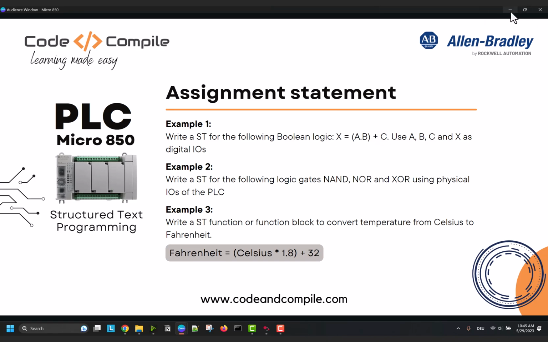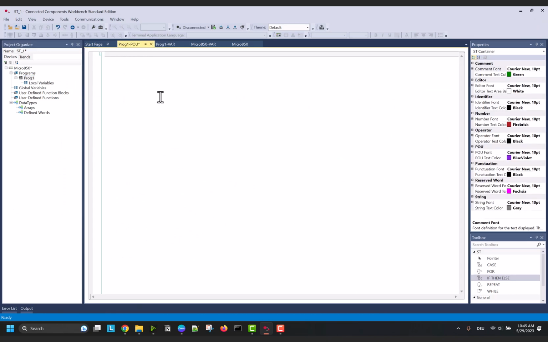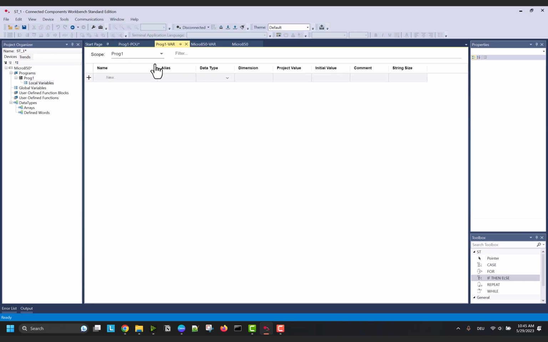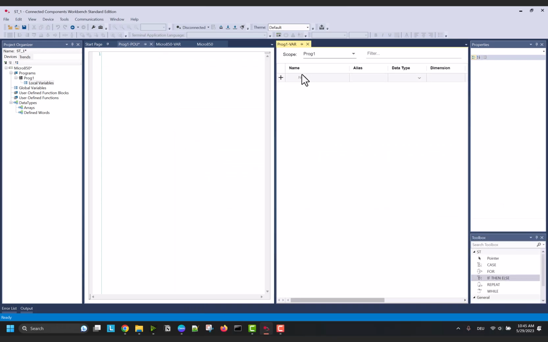Let's begin with the basic one first, and then we will solve this example. So let's say I just want to use the assignment operator. Before you write your code here, you have to first define your variables. This is very important. So I'm going to just split the screen, drag and drop here, and now I have variables here.